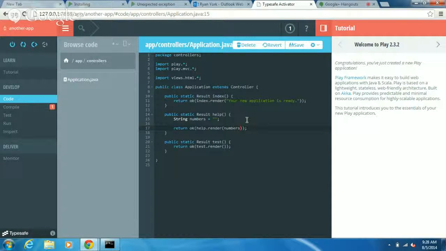Now the error is gone. It's getting a string, but we never passed it in. So now the problem is solved. But now let's make it do what we want. So let's say we just want to say 1, 2, 3.